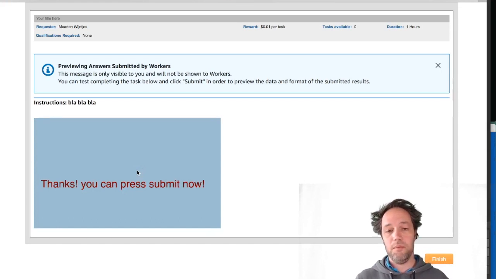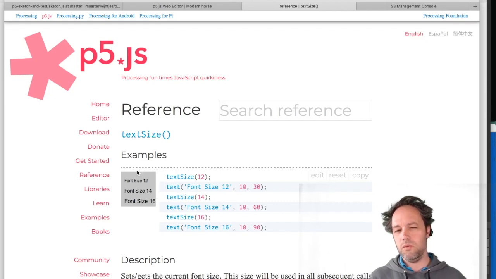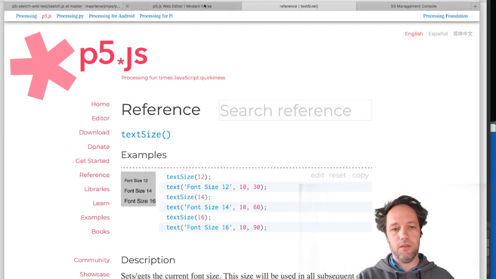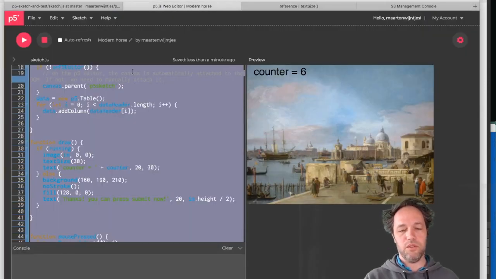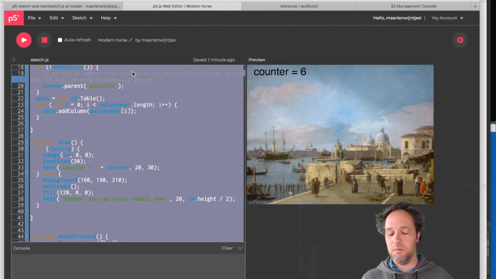So this is a way to set up experiments, basically to design your experiment. So we really suggest you use the p5 editor and just play with it, make your own experiment, and then get it ready, and then you can simply copy paste it in the requester portal.